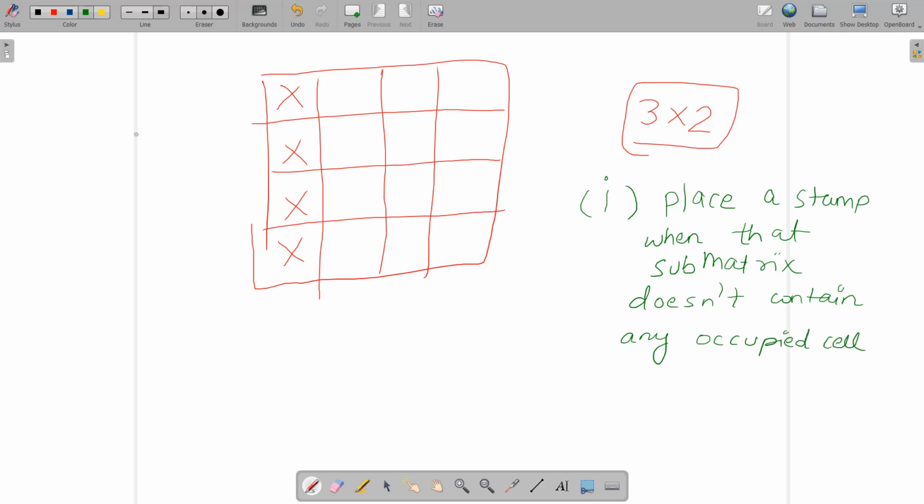Okay, so you can see over here that when I am placing a stamp, let's say right now over here, this one does not contain any of the occupied cells. Note that by occupied cells I mean the cells that are present in the original matrix, because after that, with the stamps being placed, we can have a choice of overlapping some stamps. So we would be checking for that in the original matrix. When we place a stamp, that submatrix doesn't contain any of the occupied cells.